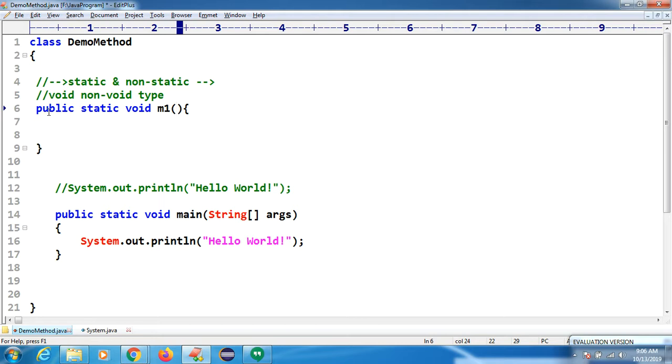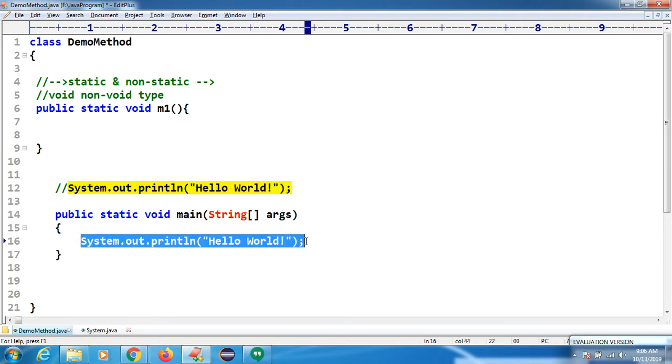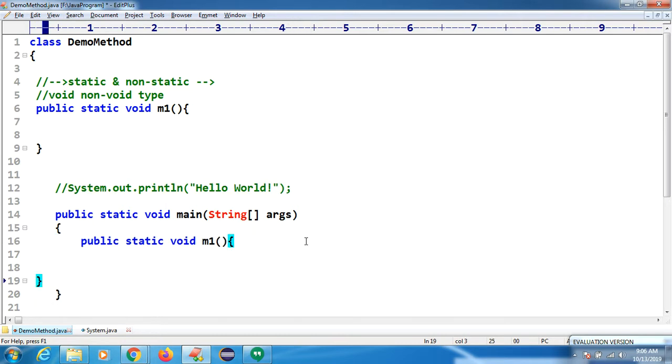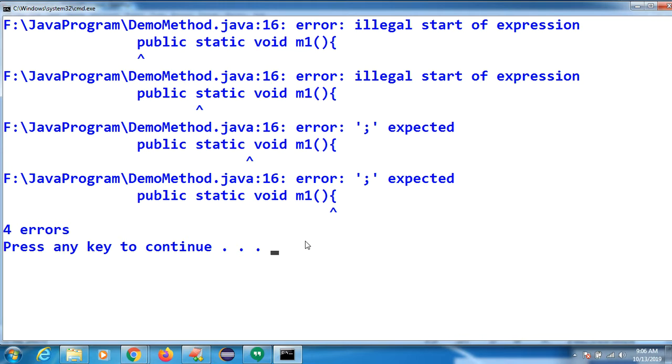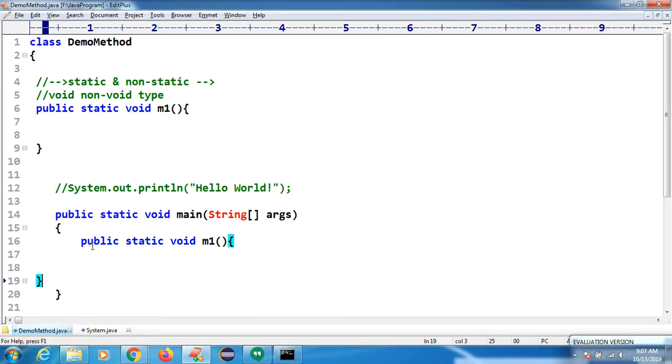So if you are writing a method, a method is always created at the class level. We cannot create a method inside another method, which means you cannot create a method inside this main method, because a method is applicable only at the class level. You can see now we are getting this error, illegal start of expression, right? So this is one thing: we cannot create a method inside a method.